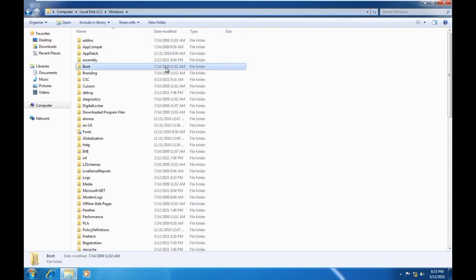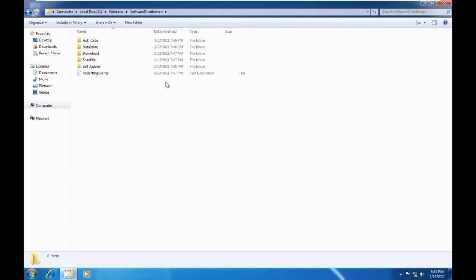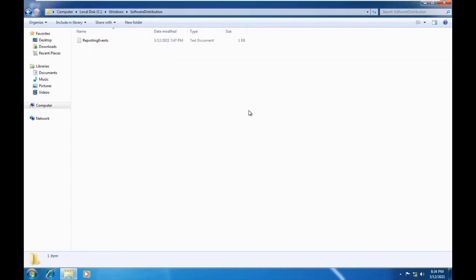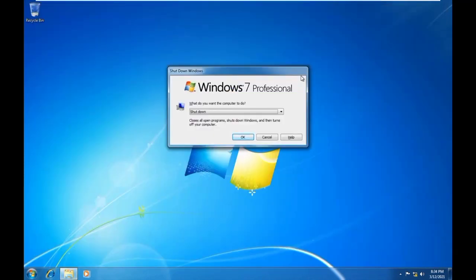Now open here Windows and find here SoftwareDistribution. Select all these files and click to delete. Make sure that all the files are deleted properly. Now close this window and restart your PC.